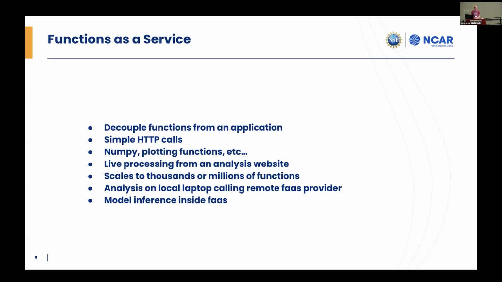Functions as a service. These are pretty cool. If you haven't heard of these, maybe you've heard of AWS Lambdas, it's like decoupling specific functions from an application, basically through a simple HTTP call to some API endpoint in the cloud. You can offload, maybe you have some heavyweight CPU-heavy functions, like NumPy, plotting, whatever, in the application that you want to keep lightweight, or you don't want to bother with parallelizing within the application. Cool, send off 1,000 of these to a function as a service thing. It does it all, and it returns it to your application in time.